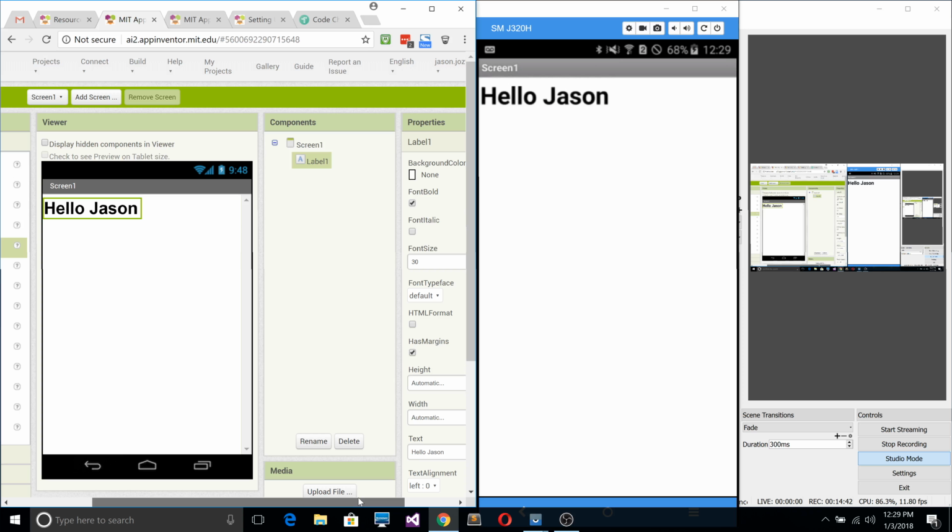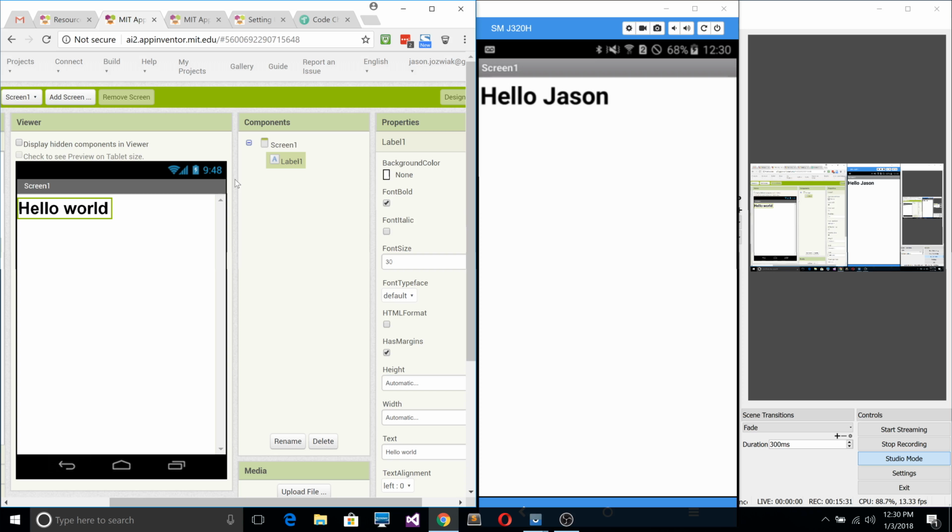So what you would have to do is go to build the APK file again, scan the QR code, and download the app. The workflow for that is not ideal. It's not a fast iteration. So this is just a backup if the other method doesn't work. Again, try to use the AI Companion app connected on the same Wi-Fi network. That's going to be your best bet.